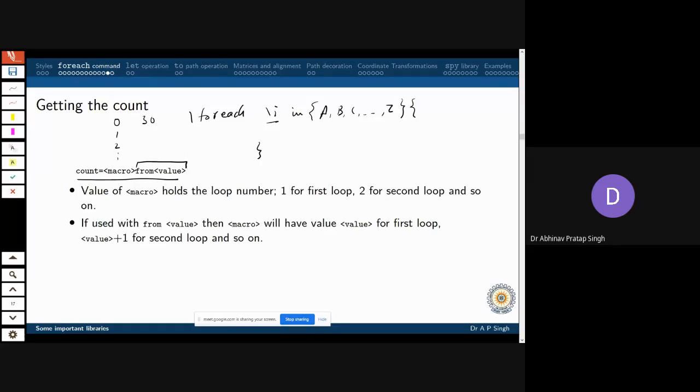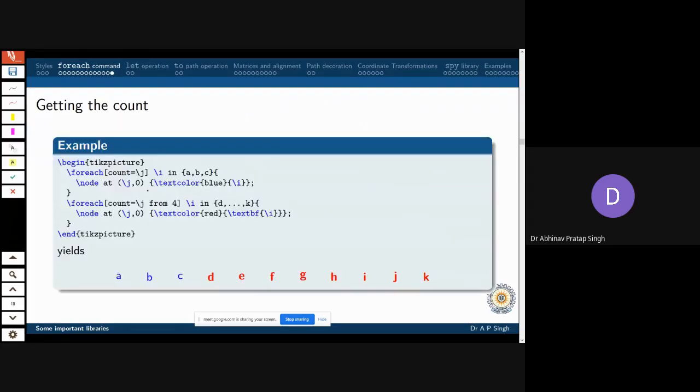So again, let us see one example. In this example, you can see what is happening here. First, let us look at this particular loop. Now the count is given by \j. That means in the first count, the value of \j will be 0, and the value of \i will be A. In the next loop, these will be the values. So it is placing A, B, and C, and it is doing so in the text color blue.